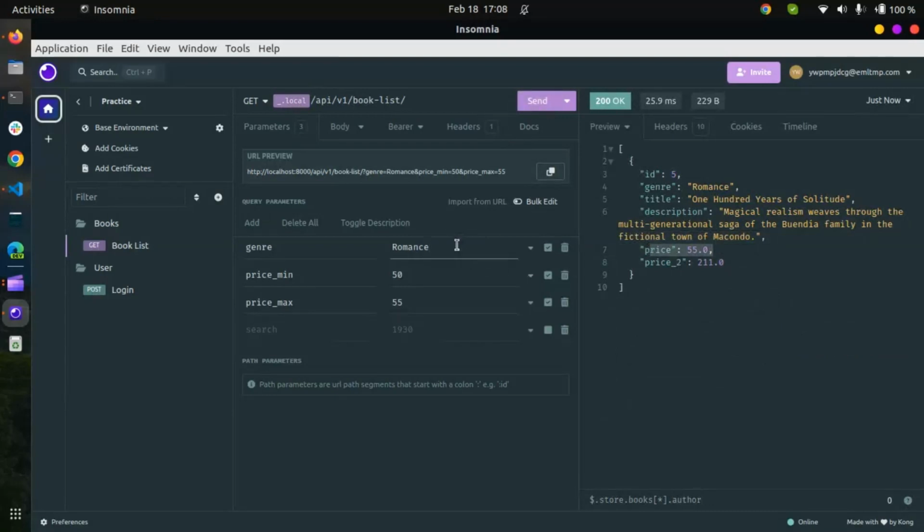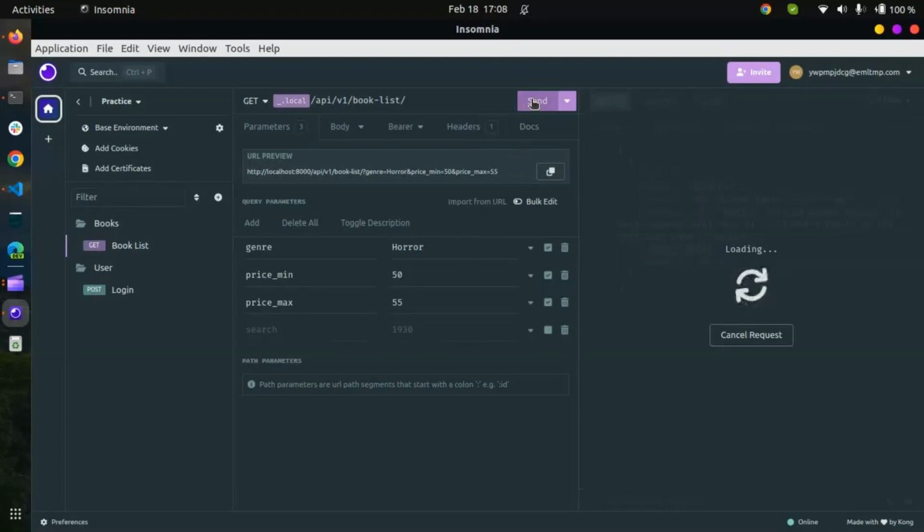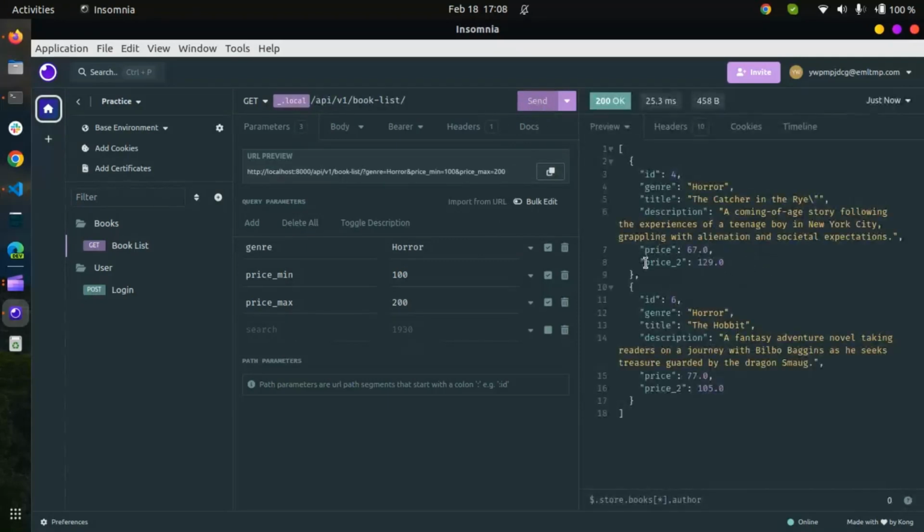Now if I change the romance genre to horror, it should not give me any book because I don't have any book in this price range based on the price two field. So if I change this to a minimum price of 100 and a maximum price of 200, then I should get some books because I have two books in this price range for the price two field.